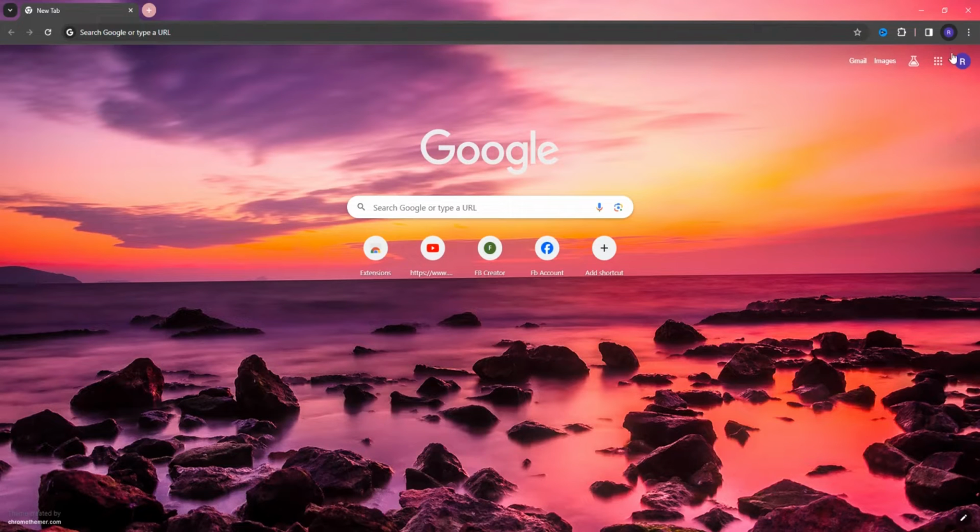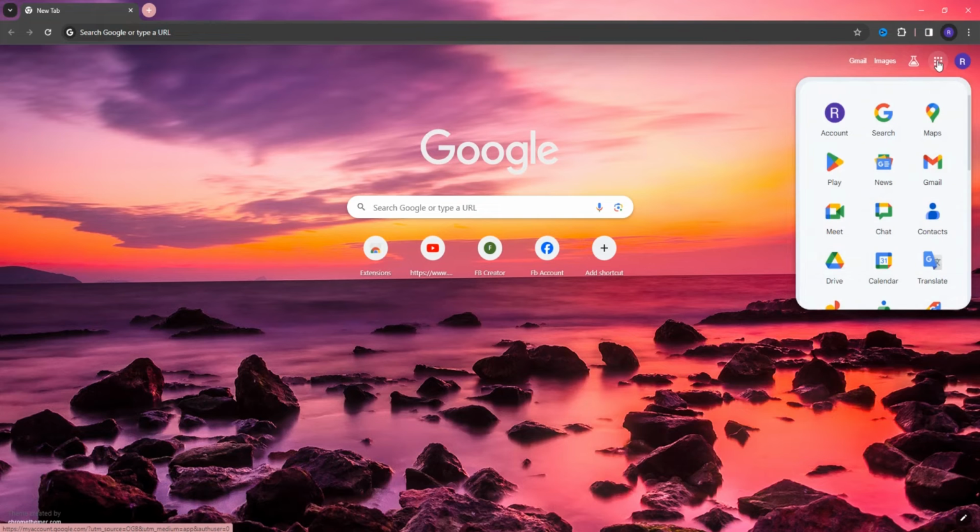Good day, everyone. Most of us love Google Chrome, and today we will learn how to change the Google Chrome theme very easily. I'm going to show how to change the Google Chrome background theme.